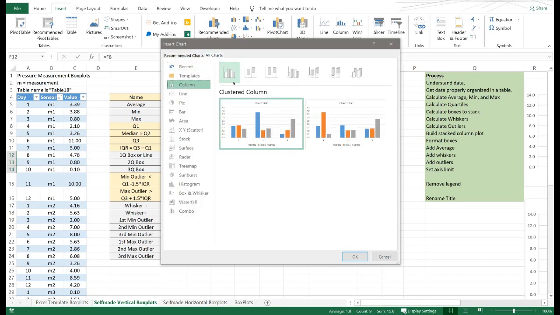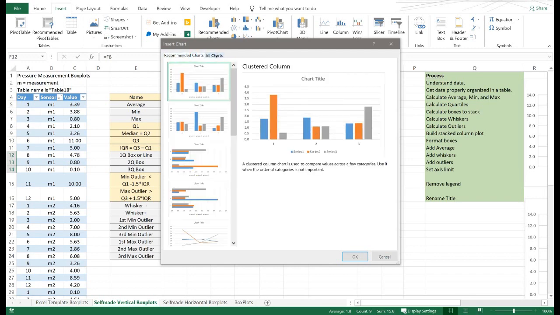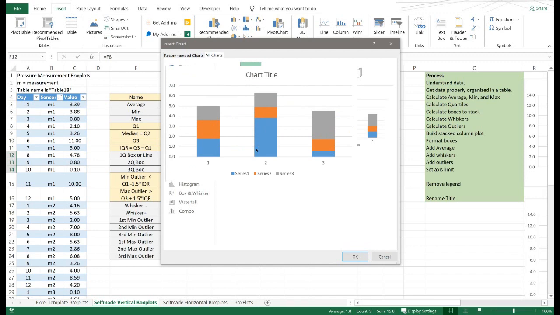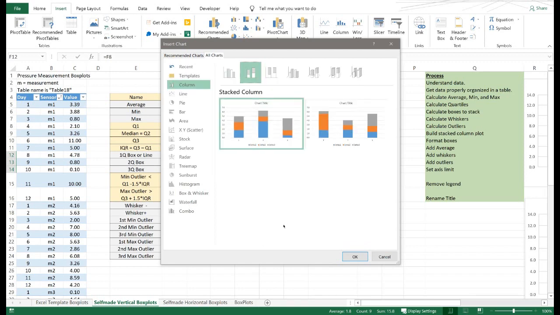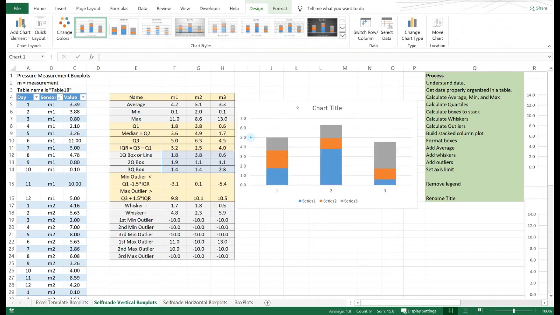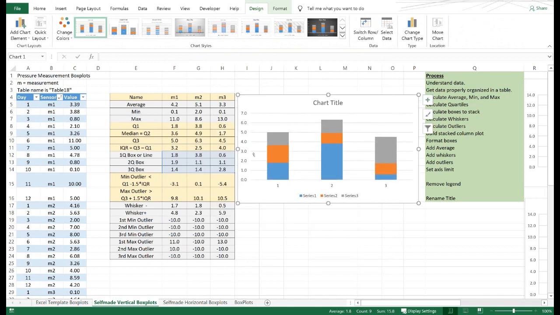We want to go to a column plot. So I chose all charts up here, not the recommended charts. It always brings you to recommended charts. Choose all charts in this case, and we want a stacked column. Click on that. There's two choices. I like the one on the left. I'm not sure what the one on the right's doing. Click OK. Move it a little bit out of the way, but close by.